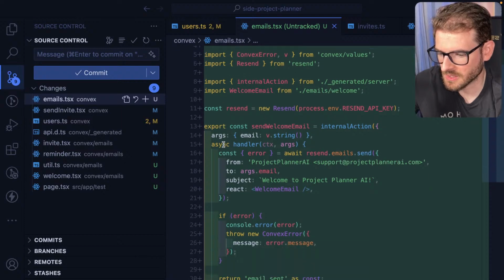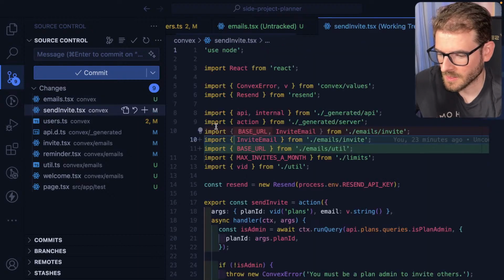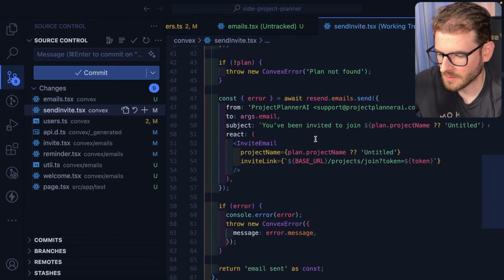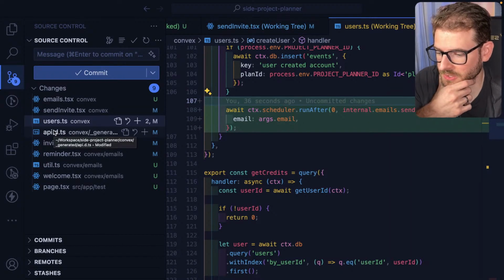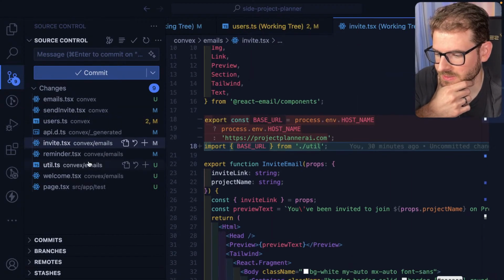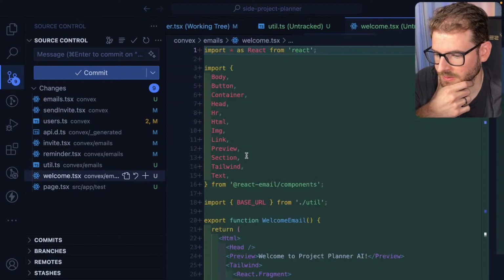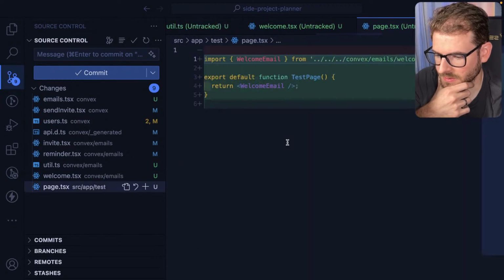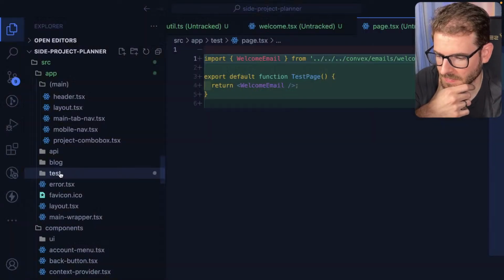So what we changed here is we have an internal action that sends out an email using that welcome email template. I refactored the base URL here a little bit. When someone actually creates an account in Clerk, that'll send out an email. Did some more refactoring with the base URL there. I moved it to a single file so I can track it better. Here's the welcome email. Here's a test page that I don't want to commit. I think we're good.